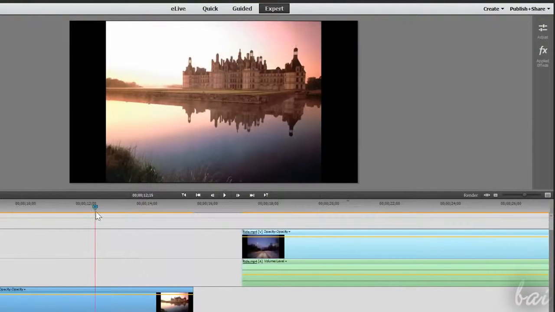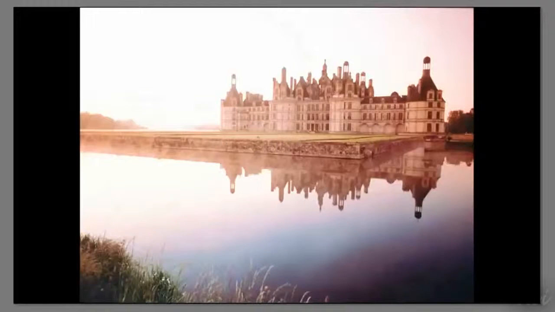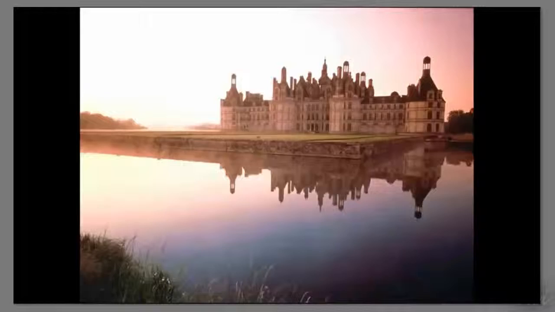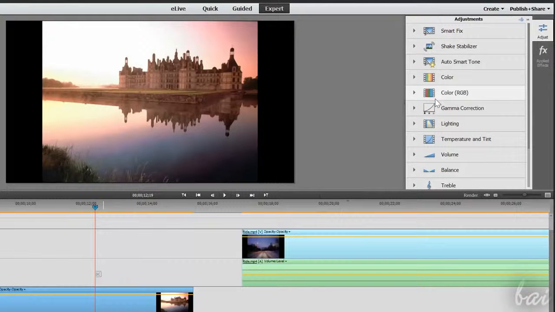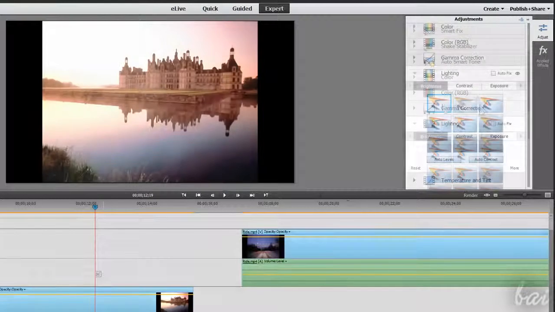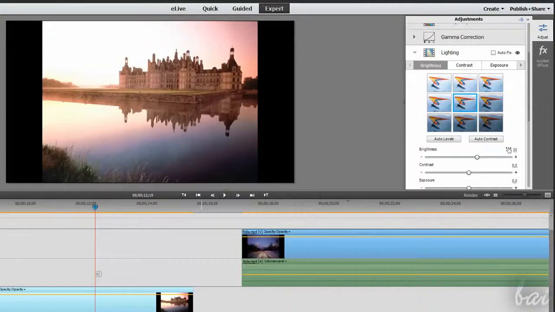Let's see the adjustments and effects. The adjustments are changes applied to a selected clip on the timeline to improve its aspect. All is listed inside Adjust. Choose one and check the preview. If you don't like the default templates, click on More below.